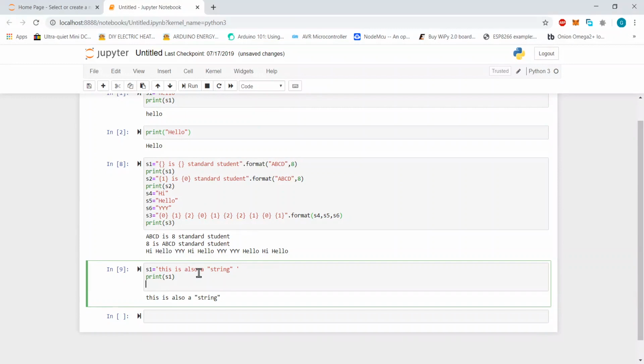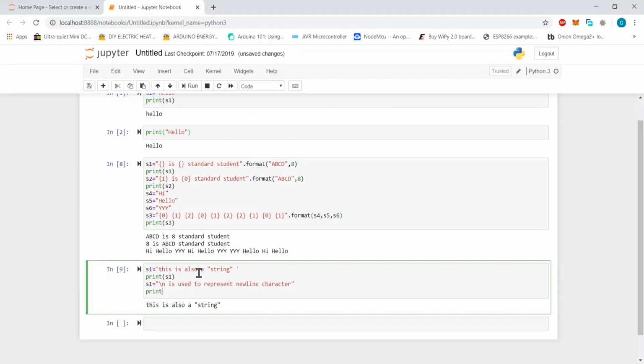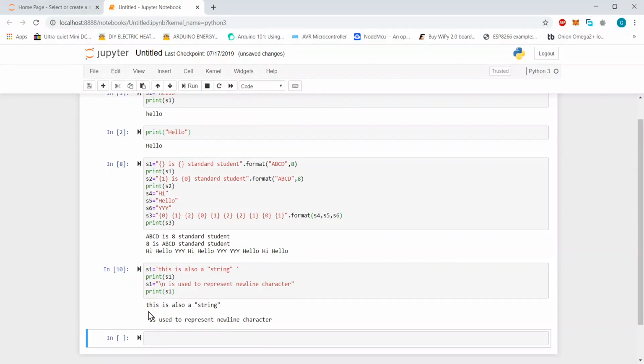Let me show you something else. Many times, let's say I want to show some special character to the user. Let's say \n is used to represent the new line character. Then we will try to print s1. So what will happen? Yes, you can see here I am getting a blank line as output. If you want to display the string as it is, without interpreting any special character inside it, then we will put r.